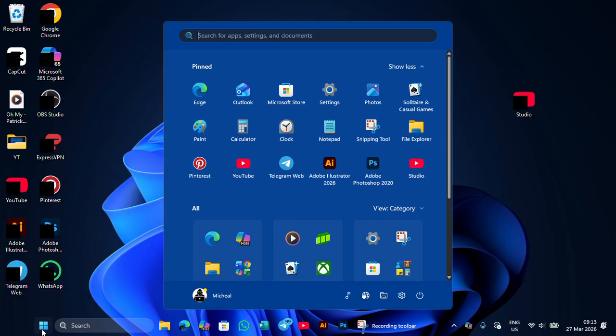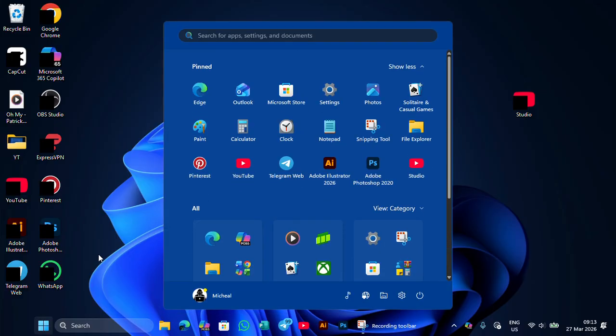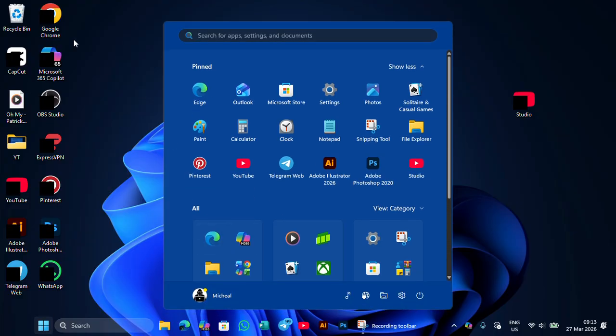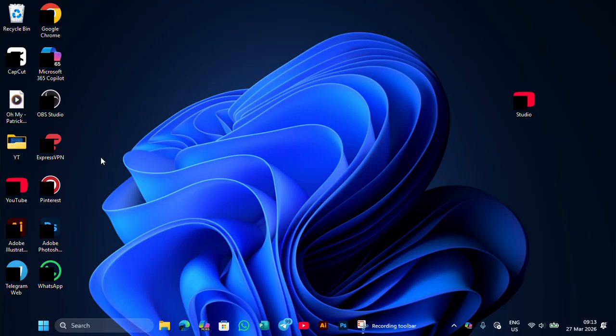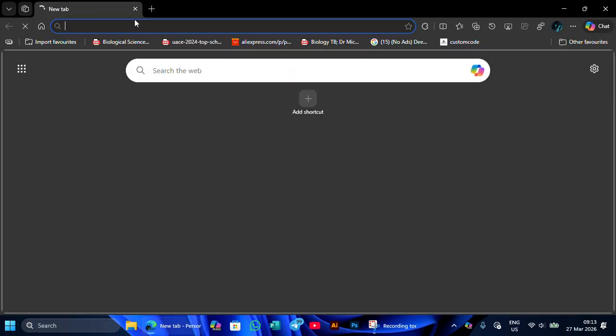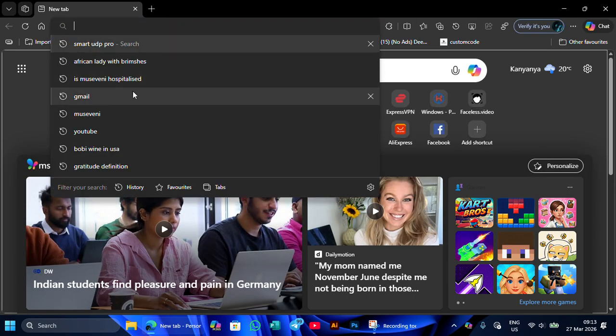So you're going to come where you have this Windows icon where I'm clicking, and then you're going to use either Microsoft Edge, this one, or Google Chrome, this one. Choose any of those two browsers and use. So when I use Microsoft Edge, I'm going to come where I search from right here, and then I'm going to search ExpressVPN.